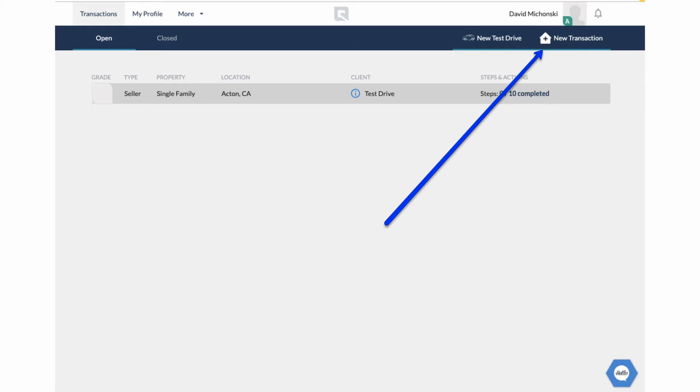So you will come back to your transaction page and recall the upper left, there is a transaction tab. And then in the upper right where the arrow is pointing to, you will just click New Transaction to open up a new transaction.